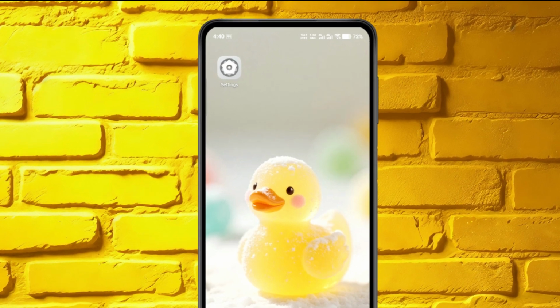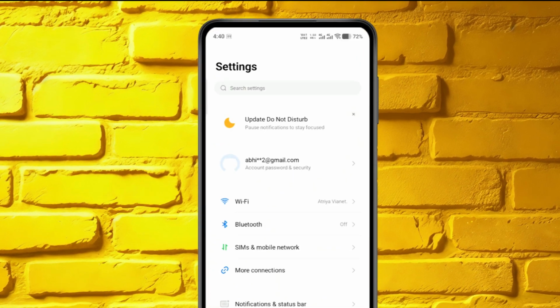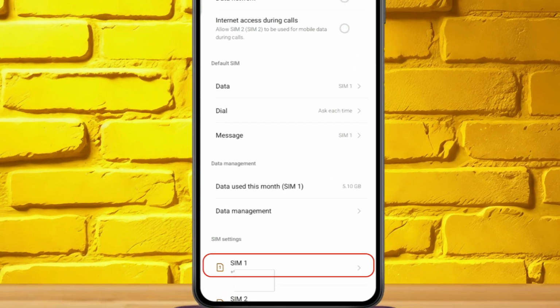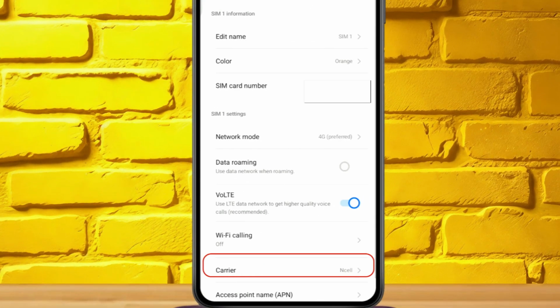Start by opening the Settings app. Then tap Network and Internet, Connections, or SIM card and mobile network, depending on your device. Next, select your SIM card if you're using dual SIM. Tap Carrier, Network Operators, or Mobile Network.